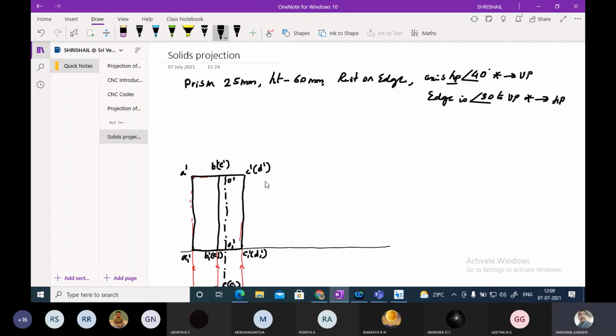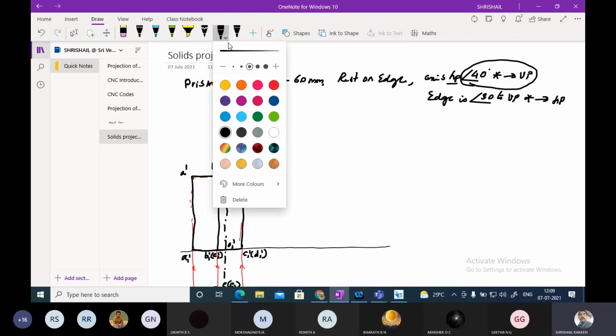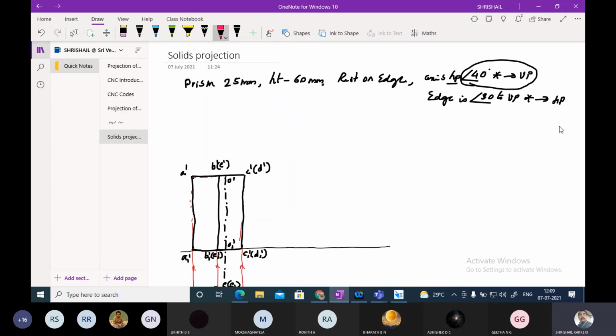Next, I have to take an angle of 40 degree. An angle of 40 degree you can see here with respect to the vertical plane. That is, it has been inclined. The axis is inclined at an angle of 40 degree to HP. That can be shown in the VP. So how manually it will become slightly difficult. As I told you, you can see this is the axis line. It inclines at an angle of 40 degree.